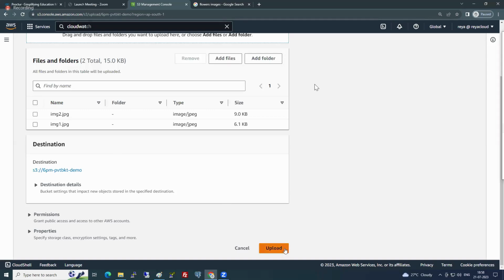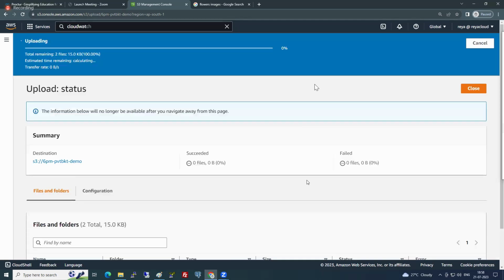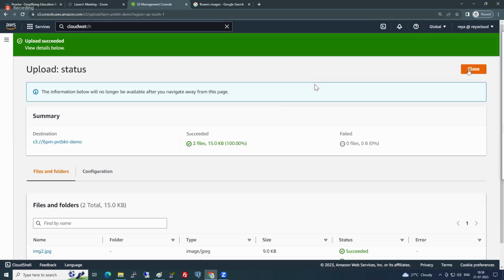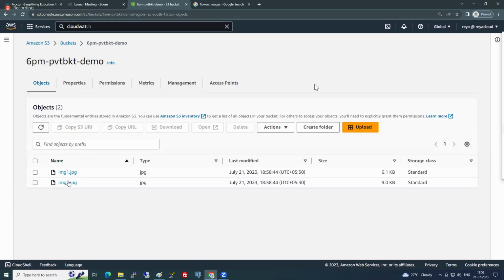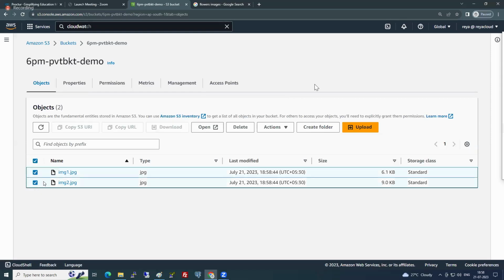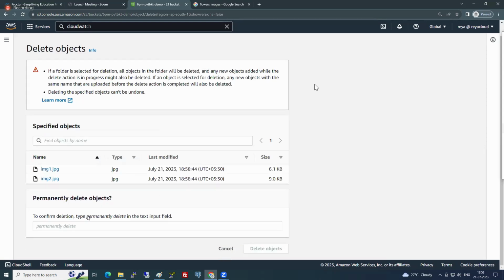Should I go and upload now? Yes, click on upload and click on close. Do you see image 1 and 2 got uploaded? So I'll go and delete these files again. This is how you go and delete it. Permanently delete. So this is how you go and delete the objects.